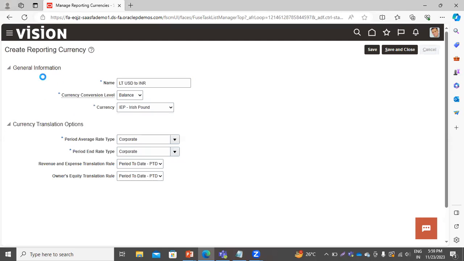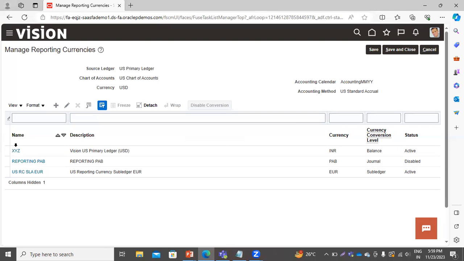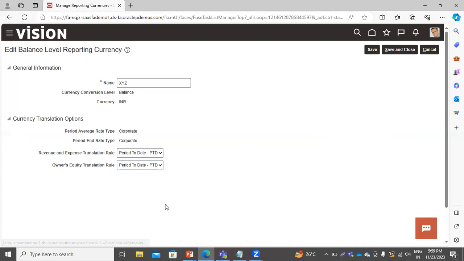Okay, so the reporting currency for INR is already created. So we will run the translation process with this reporting currency ledger, that is XYZ. So let's click on this line and then click on edit. Here the name of this balance level report currency is XYZ. Let's change it to USD to INR. The currency conversion level is balance and currency is INR.